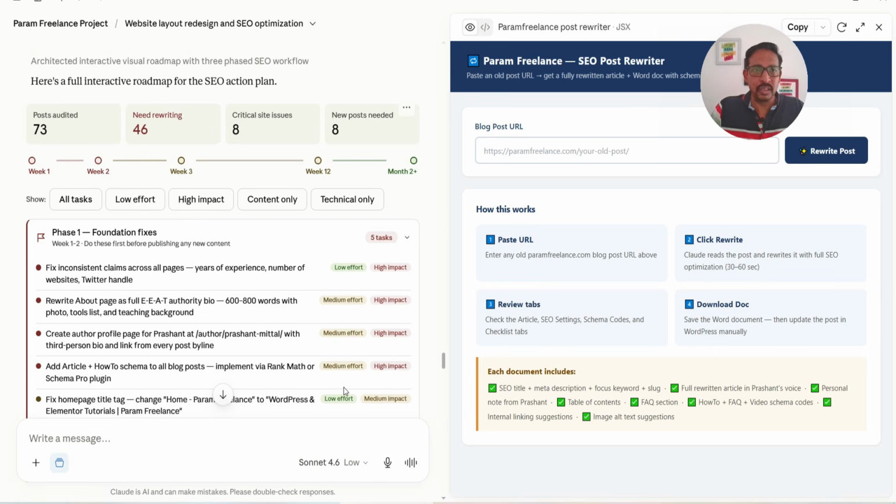In the left hand side, you will see a visual roadmap with a 3-phased SEO workflow that I need to follow to fix the issues. It has audited 73 blog posts, and out of 73 blog posts, I'll need to rewrite 46 blog posts. There are issues on 43 blog posts, and that is why I need to rewrite all those blog posts. Those blog posts are very old blog posts with very thin content, and Claude AI has suggested me to rewrite the content, also change the meta title and meta description, and rewrite H1, H2, H3 tags. So it has given me the list of all the issues on these blog posts.